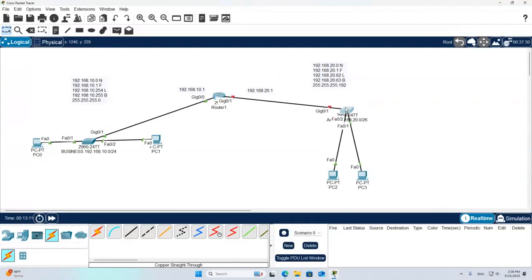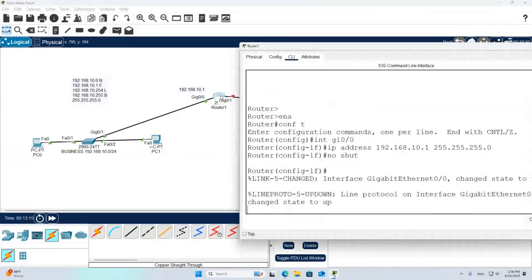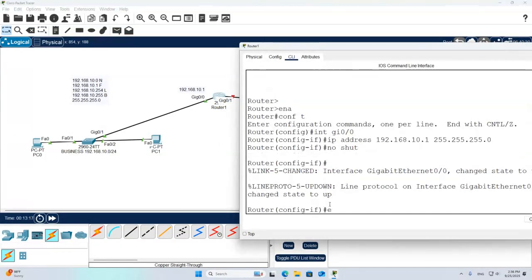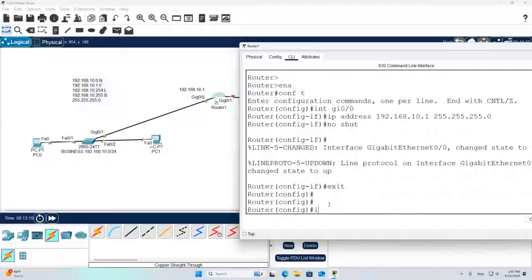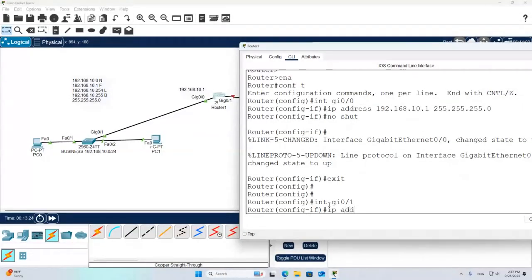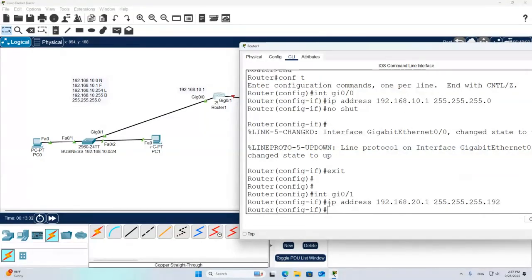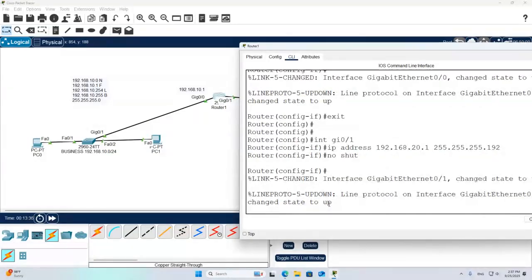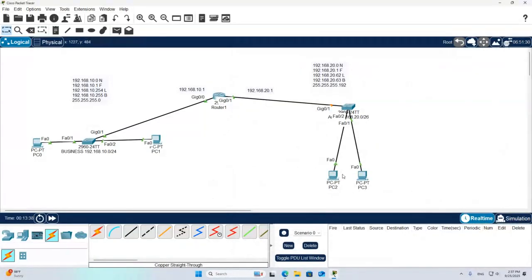Which port is connected to the Arts LAN? Gi0/1. So I go to the switch here, exit, for example, interface Gi0/1, ip address 192.168.20.1, 255.255.255.192. One more step is needed. What is it? No shut. That's good. So the port is on.